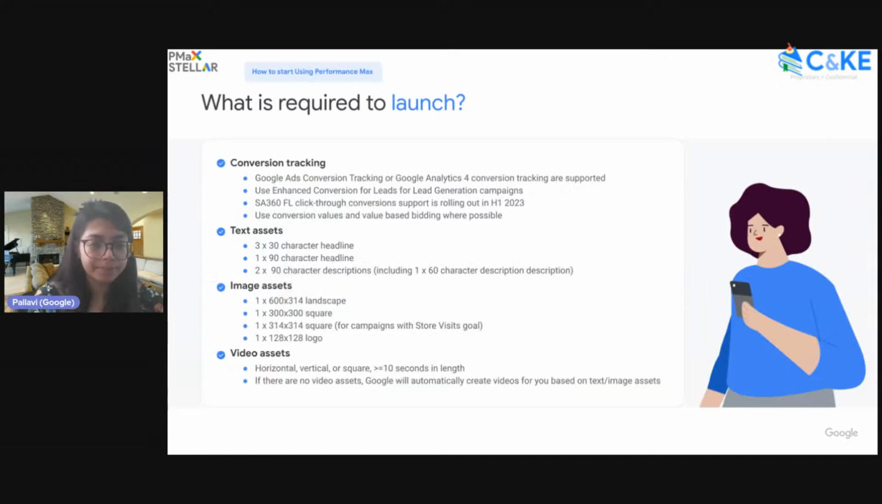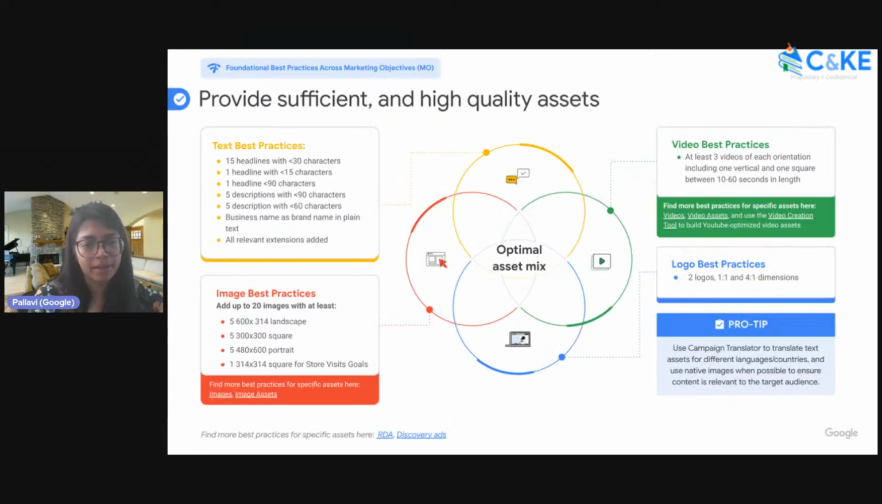Now, here is a list of certain prerequisites that you should keep handy or follow before launching the campaign. Our team will be sharing the deck, and you have this deck readily available on YouTube, so you can always refer to the slide and see what are the major checkpoints that you need to ensure for a specific launch of the PMax campaign, right?